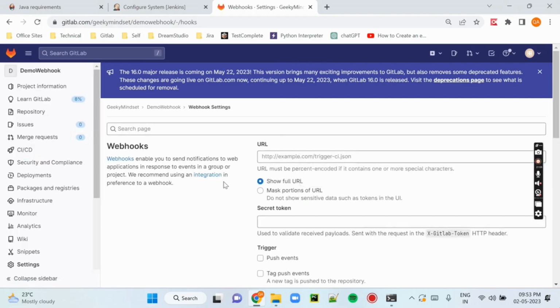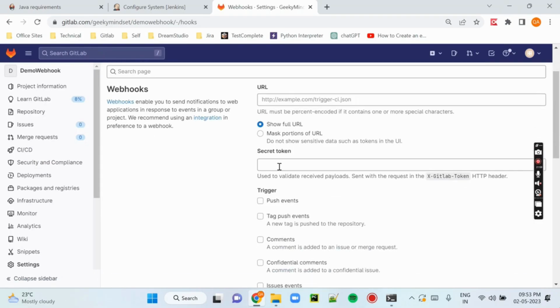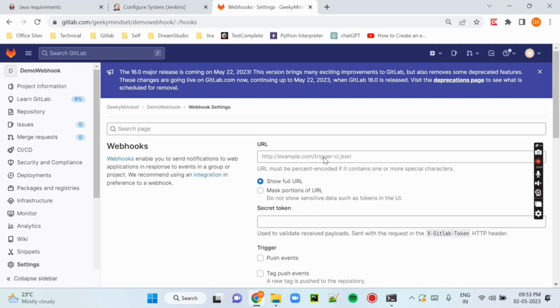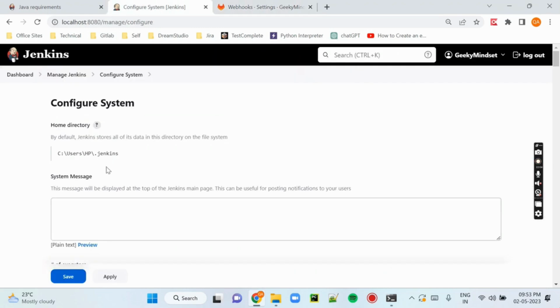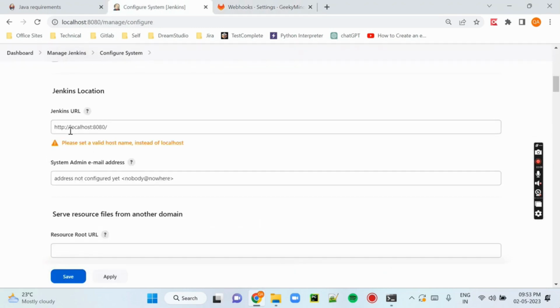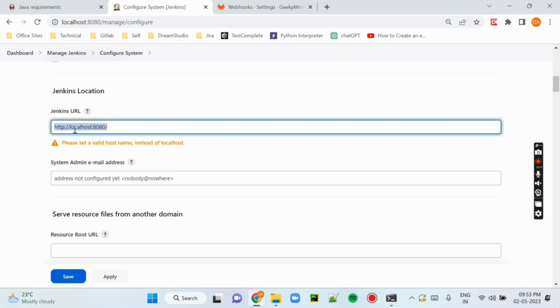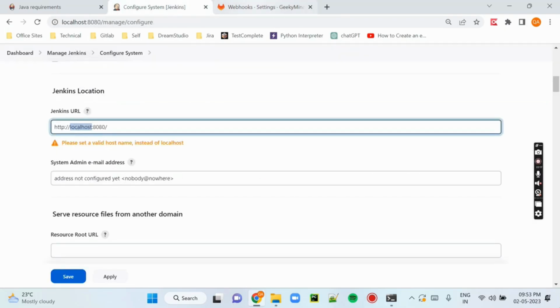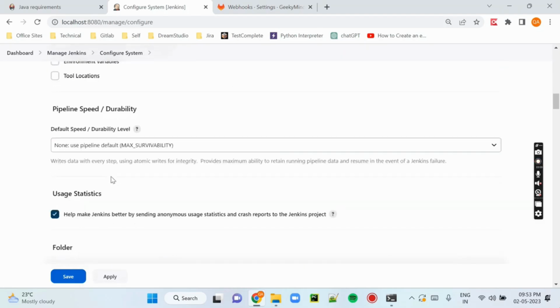Okay, I'll show you. Here it is asking for a URL and a secret token. The secret token we will generate from Jenkins, and since we are using localhost, currently Jenkins is hosted on our localhost, so localhost will not work in GitLab. Jenkins should be hosted on some public IP so that GitLab can access that IP.